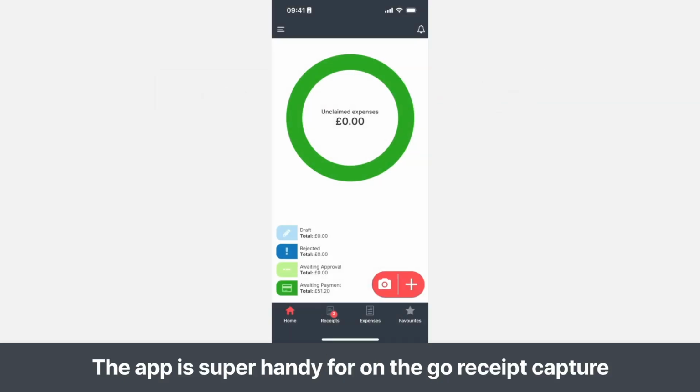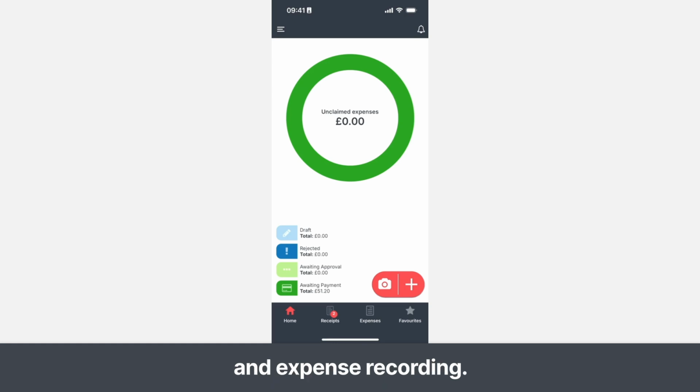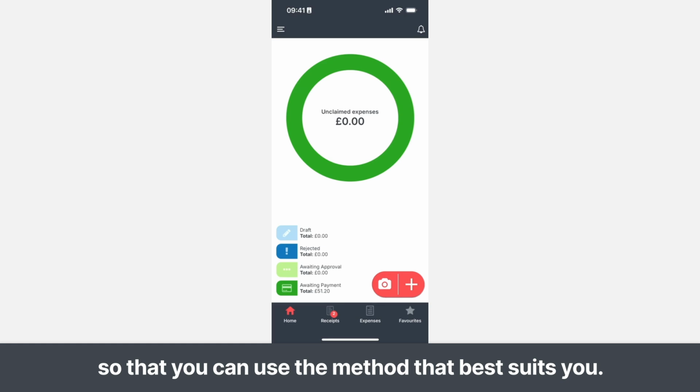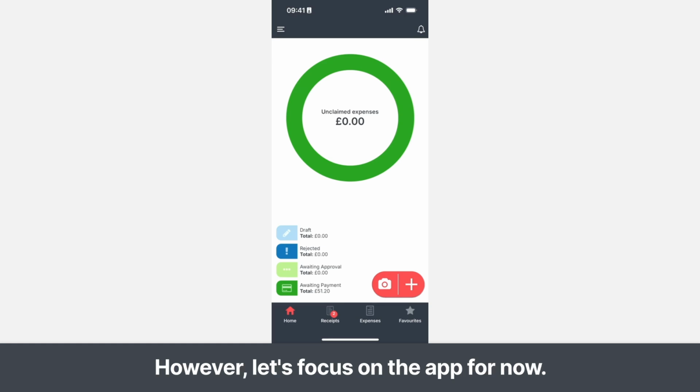The app is super handy for on-the-go receipt capture and expense recording. The app and web portal sync up seamlessly together so that you can use the method that best suits you. However, let's focus on the app for now.